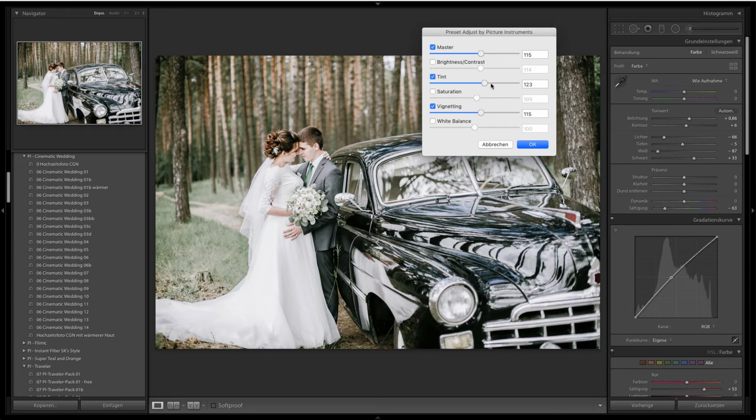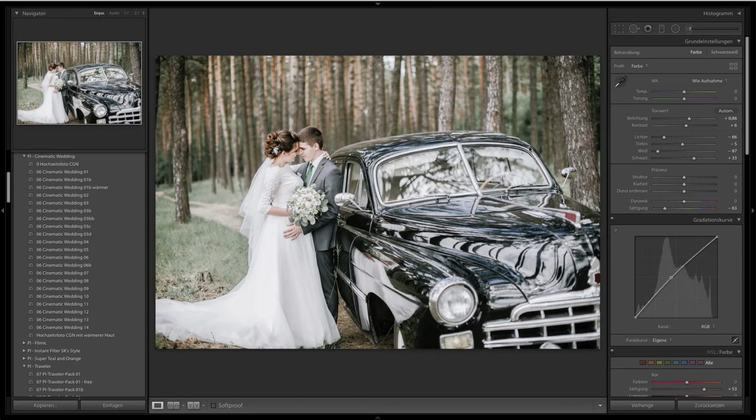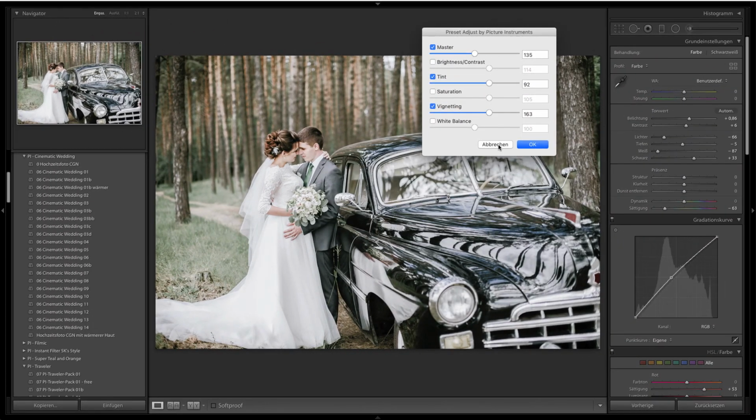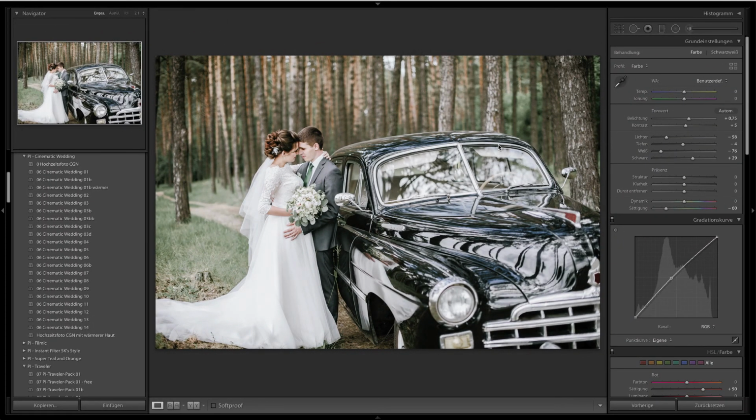Controls that are set separately but not locked will still move along when you move the master control, but they will maintain the previously set difference. If you're happy with your changes, you can confirm them by clicking OK in the plugin. Canceling will return all Lightroom parameters to the values they had before the plugin was opened. Have fun editing your images.